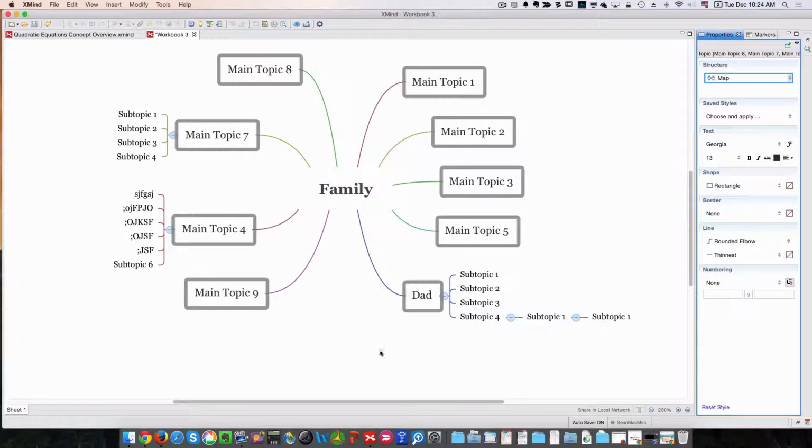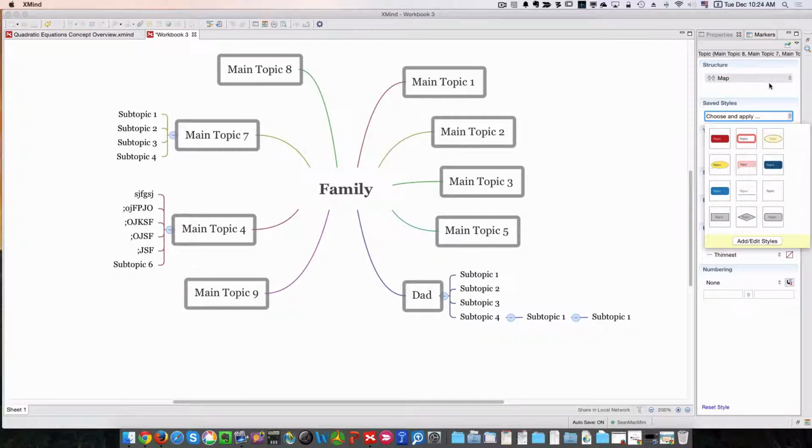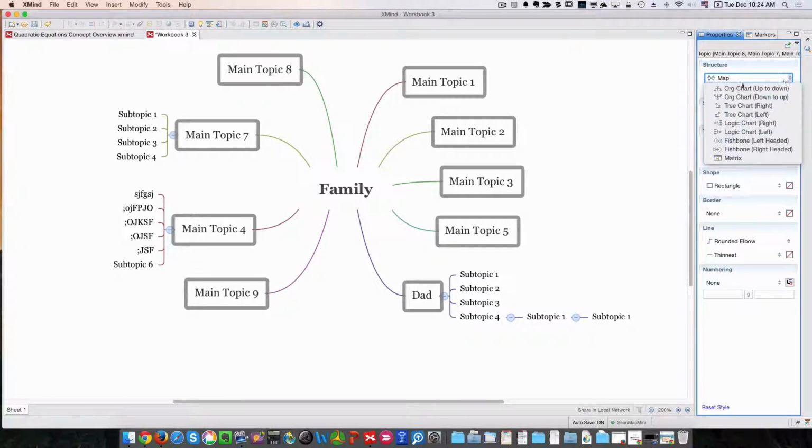And so if you've selected some things, you can change their properties. There are some styles here, predetermined ones you can choose from. You can choose the structure of the map. I would recommend leaving it the way it is. If you do this, it really changes the structure of your map.